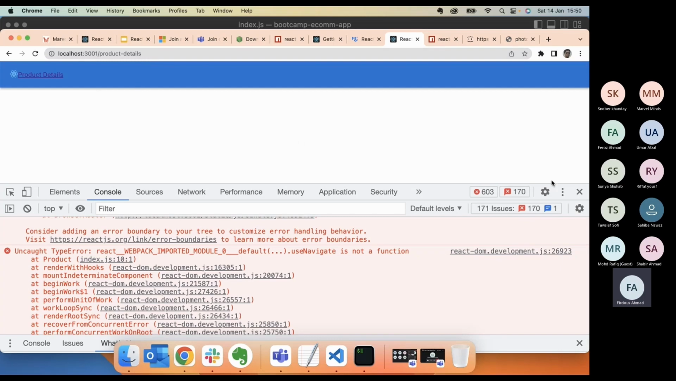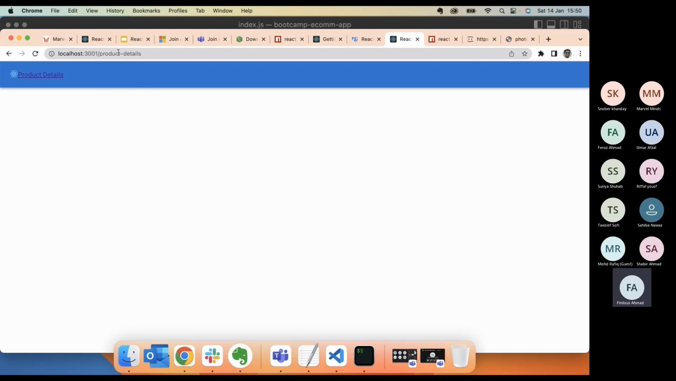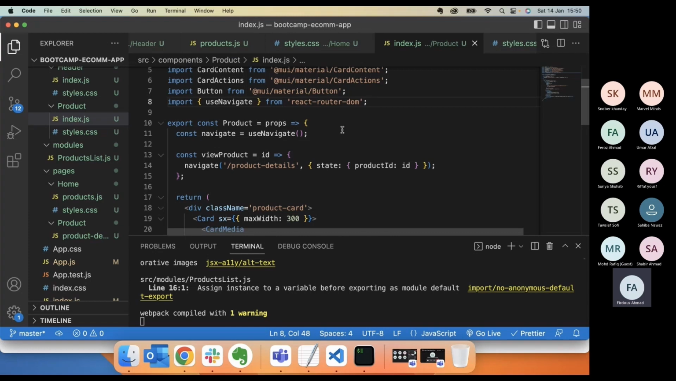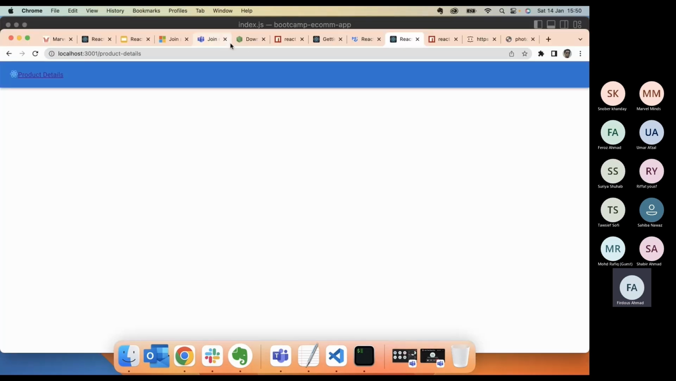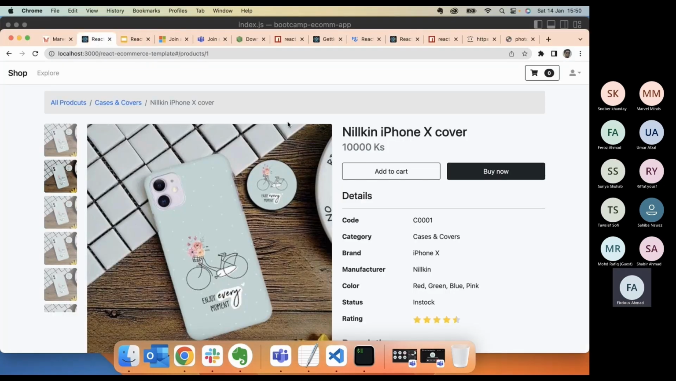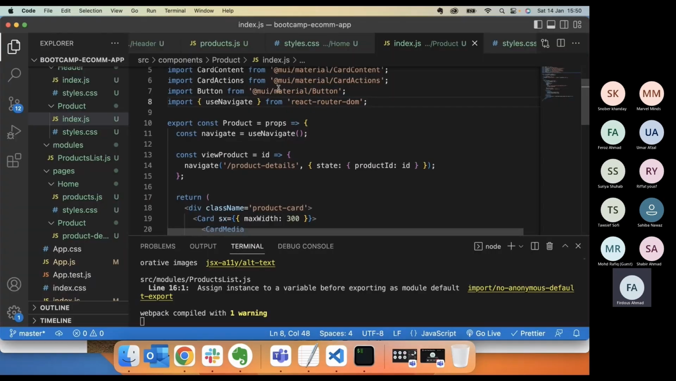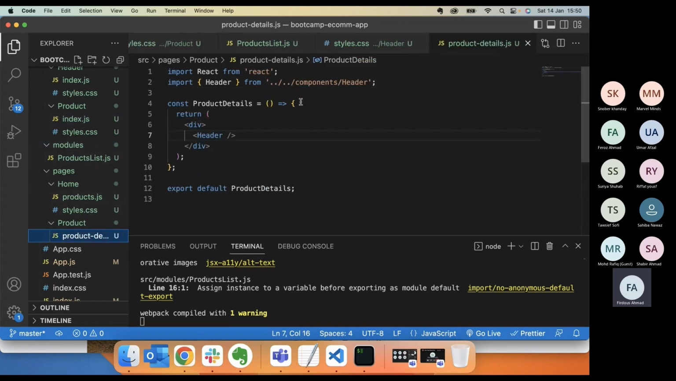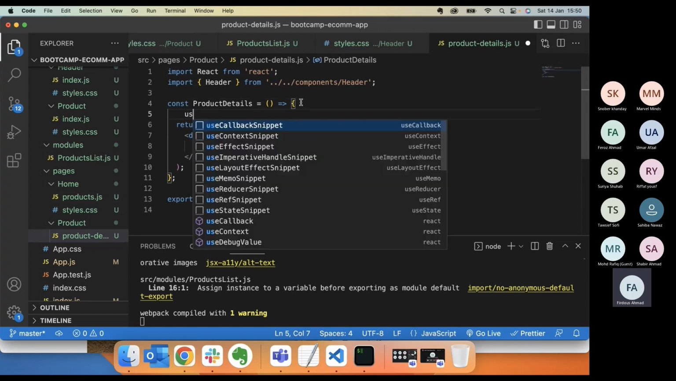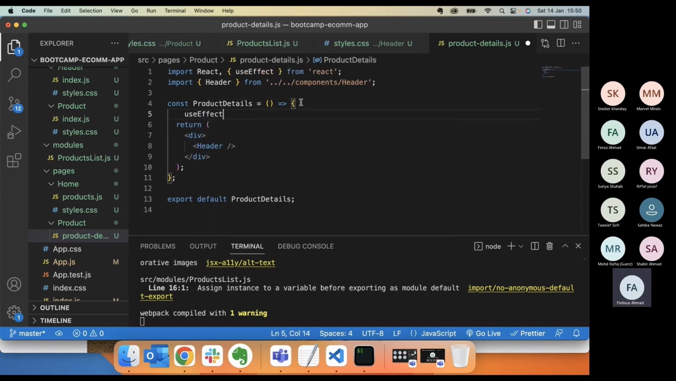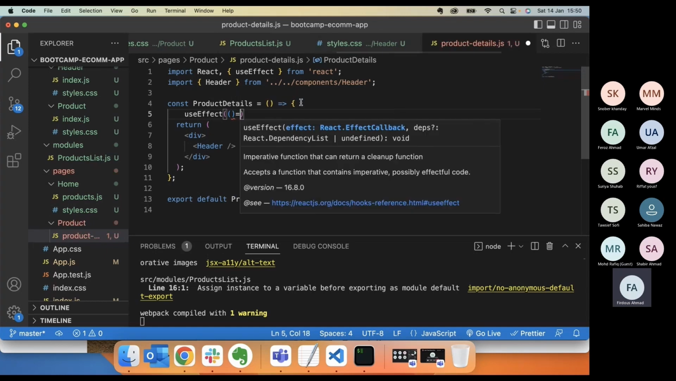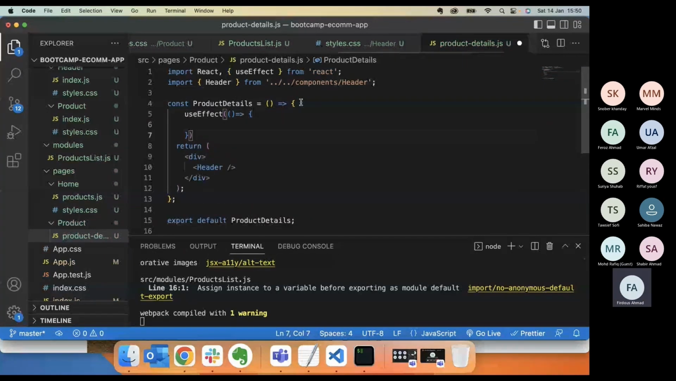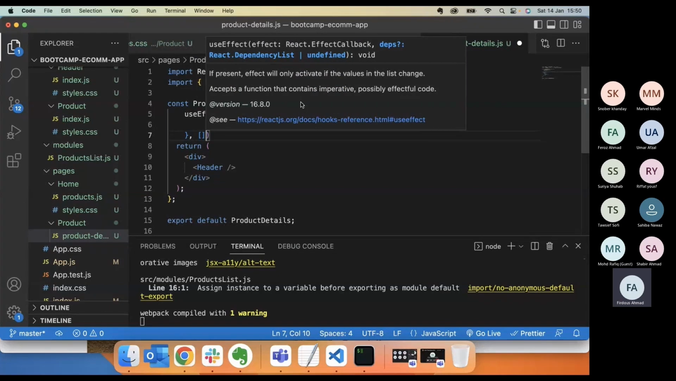Now what do I want to do? I want to pick that product's ID which I have passed, and I want to use it to display the information. So that would be interesting, right? You want to show this. Let me show you quickly. So we go to the product details page. Here I'm going to write useEffect, with an arrow function, and it should be called only once.